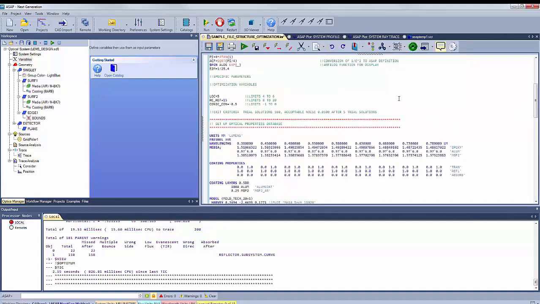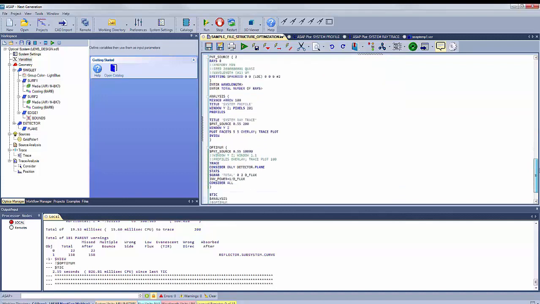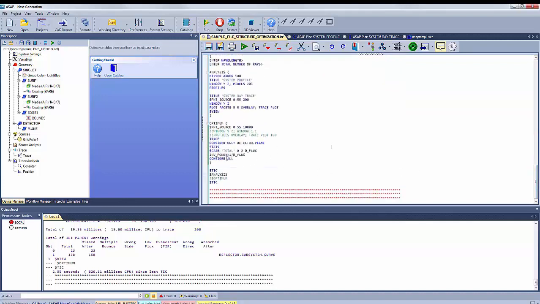We'll come back down here, and the variables we're going to use are these variables here. The merit function that we're going to use is basically the inverse of the power which gets to the detector plane. The more power that gets to the detector plane, the closer our merit function becomes to 0, and the closer to an optimum solution that we will actually have.